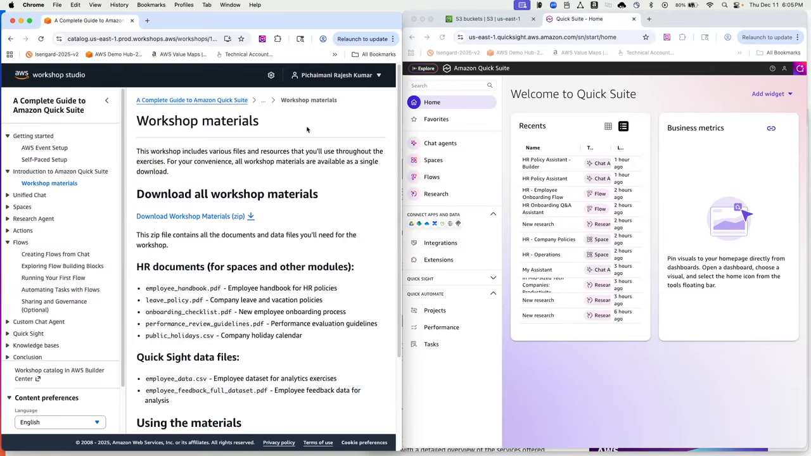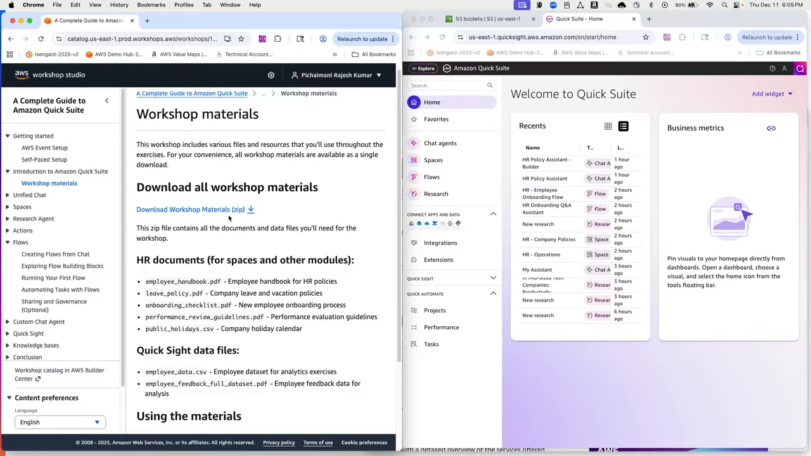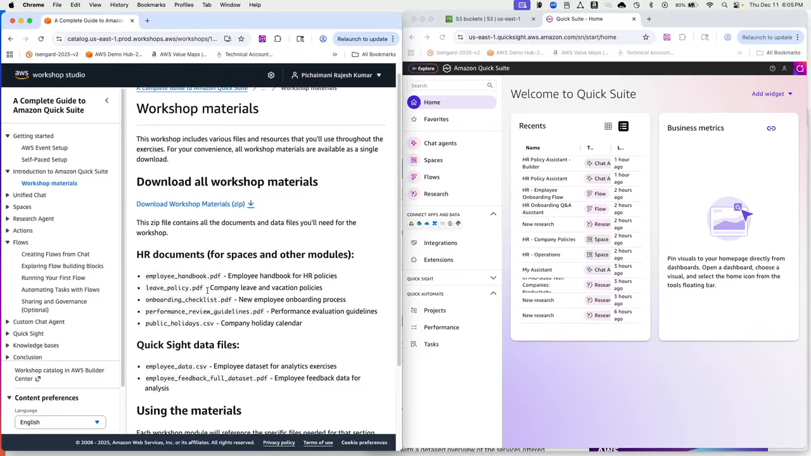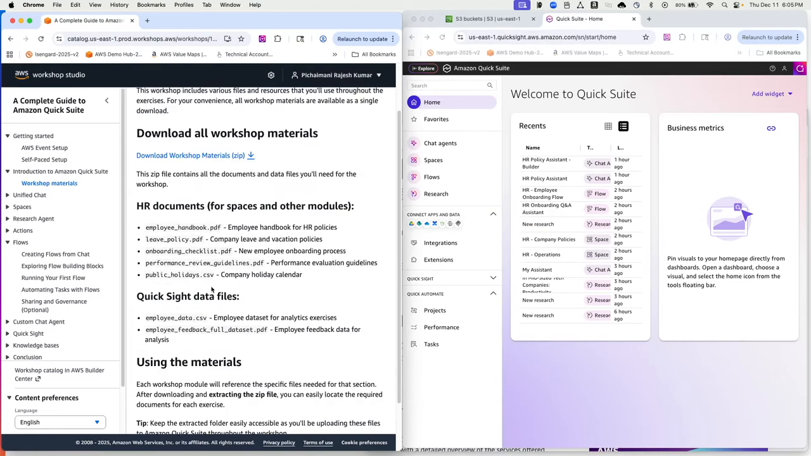This is a link to the workshop that I referenced in the slide before. As you will be going through, you will start with this workshop materials, download this file that consists of several sub-files underneath the zip file. We will be using this as we go along in executing this session. On the right side, I have the console here.